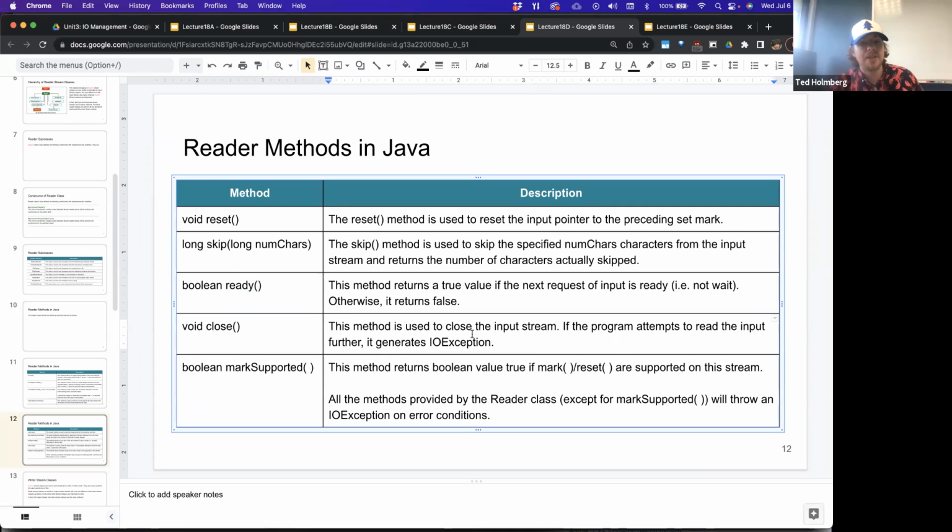We have a close method. This method is used to close the input stream. And if the program attempts to read the input any further, it will generate an IOException. And then we have markSupported, which returns a Boolean value true if mark and reset are supported on the stream, where we can mark our position and then reset it. So all the methods provided by the Reader class, except for markSupported, will throw an IOException on error conditions.